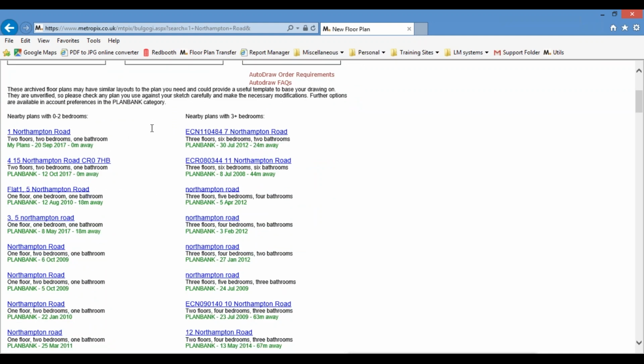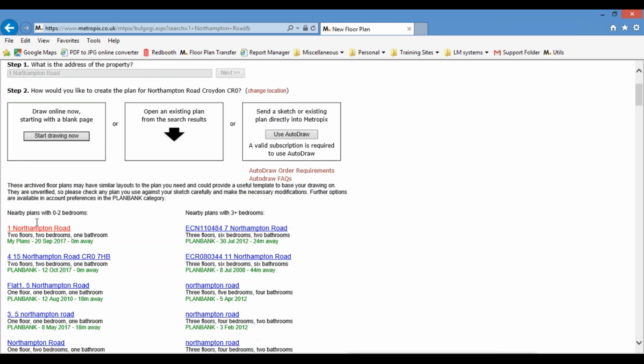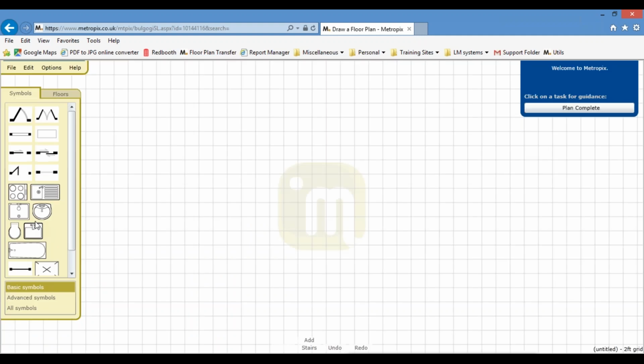And you can see there, we've got 1 Northampton Road that matches the property we're looking for, drawn last year in September. And we would simply click on that link. You can see if that one wasn't there, you might decide number 7 is a similar layout. So we could use that one as a template. But all you do is put your mouse over the link, left click, and this will open up the floor plan in PlanMaker.